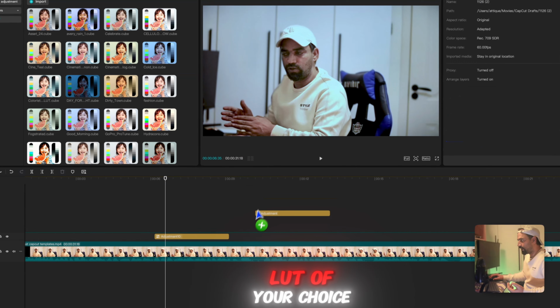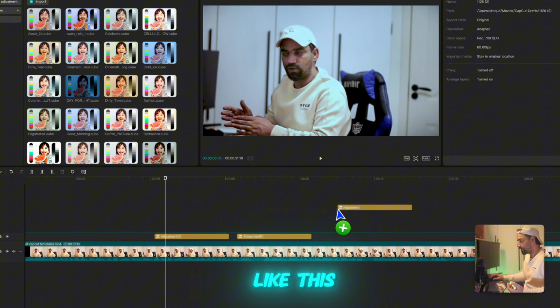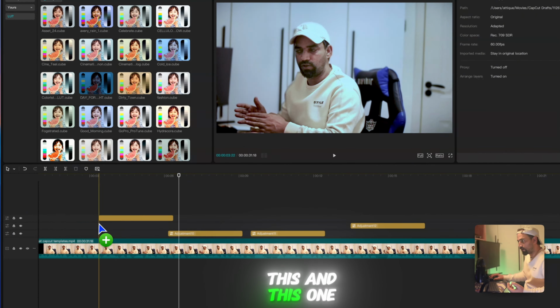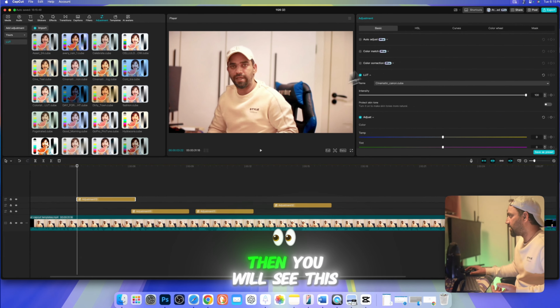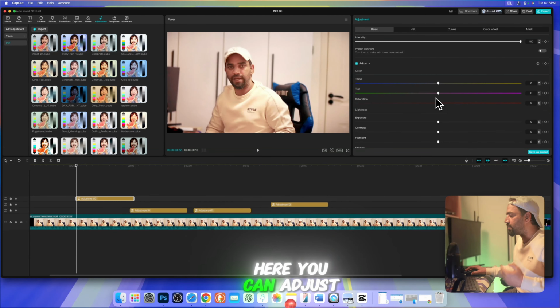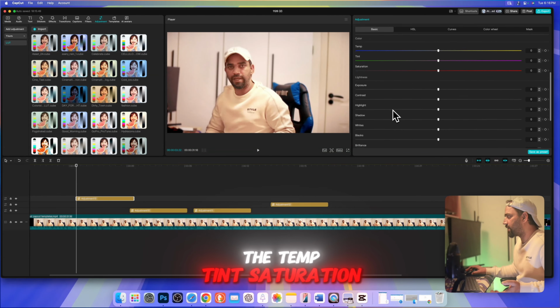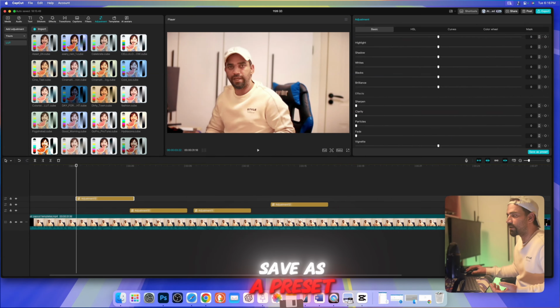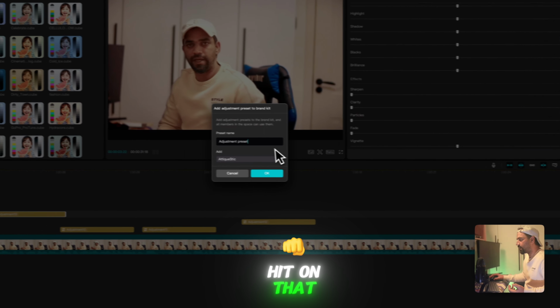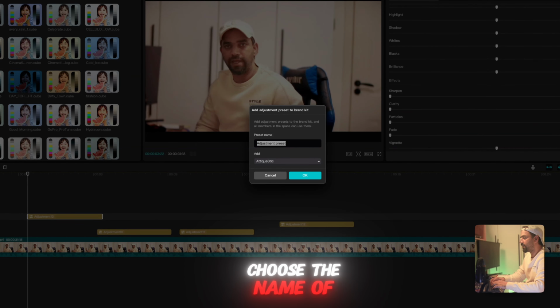Alright, drag any LUT of your choice, like this, and this one. Four are enough for now. Just click on the LUT, then you will see this panel here. Here you can adjust the temp, tint, saturation. If you don't like the existing one, then there is a Save as a Preset button here. Hit that, and here you can choose the name of your preset.